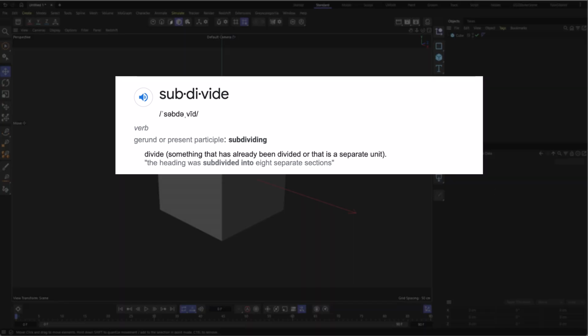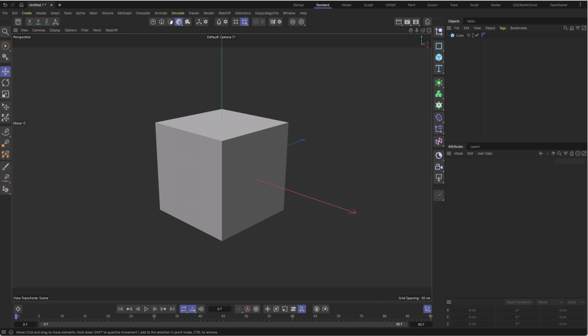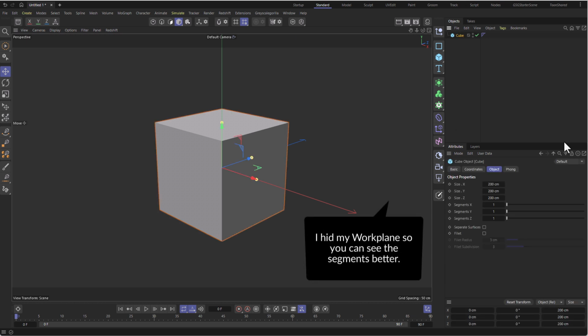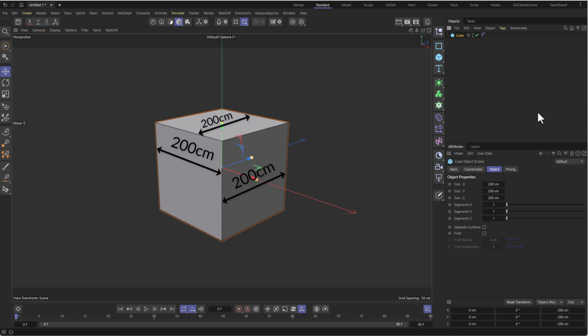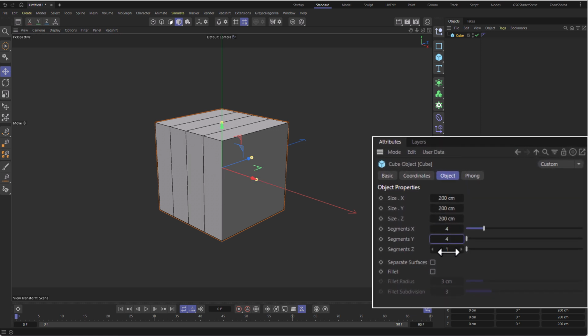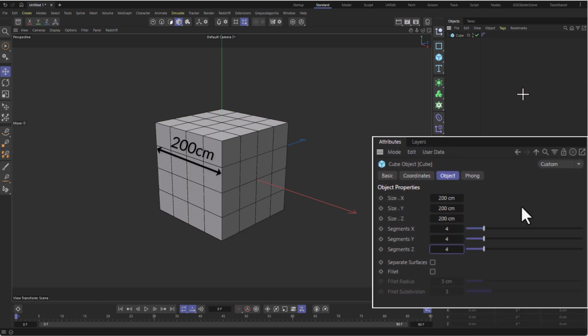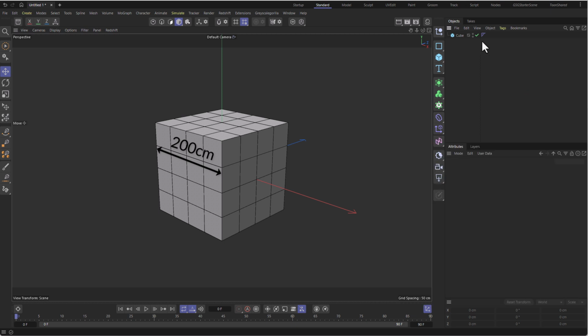So for example, here I have my default cube at 200 centimeters with one segment in each dimension. This means this one segment is 200 centimeters. Now, if I add segments in all dimensions, let's say 4, now the cube hasn't changed size, it's still 200 centimeters, but now that is split by 4, so each segment is 50 centimeters in size.